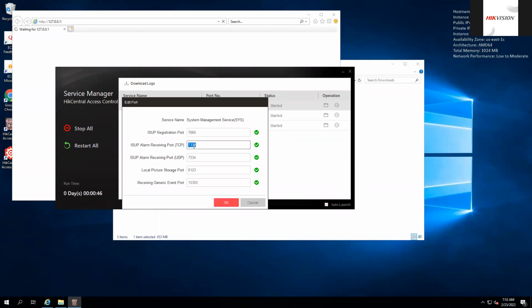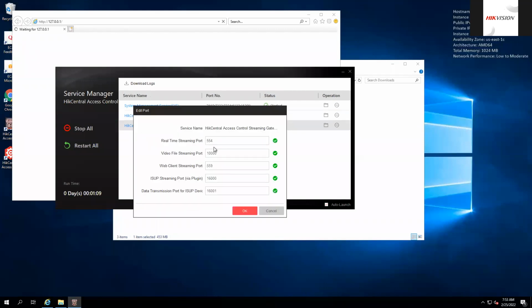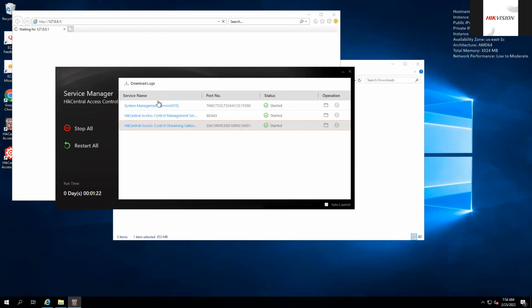And also you can see there is another port for receiving the alarms, another port for the local picture storage and getting the events. We also have another service running for client management. This is how the clients communicate, with ports 80 and 443. As well as that, we have the streaming gateway, which can be used to live view your videos directly. If you have a face recognition terminal which has a built-in camera, you can use that camera and monitor it remotely. So these are the ports being used.